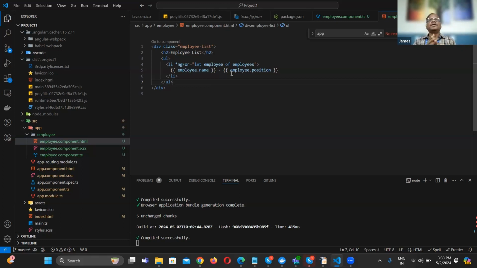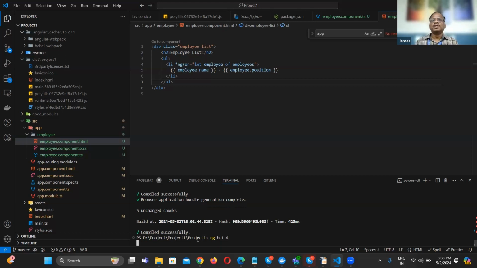Okay, now let's look. We need to run ng build. Normally, if you want to deploy your application to a server, you need to do ng build. So that is the main process. So let's come out here. ng build is the Angular CLI command used to build our application. It will take some time.